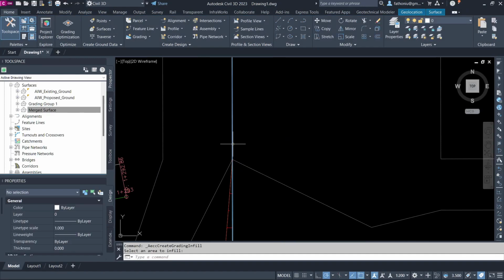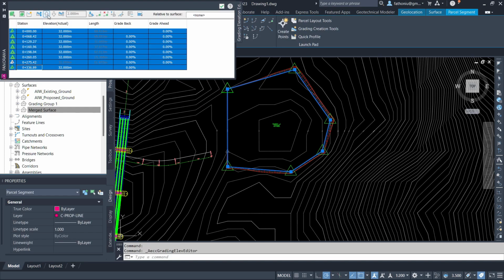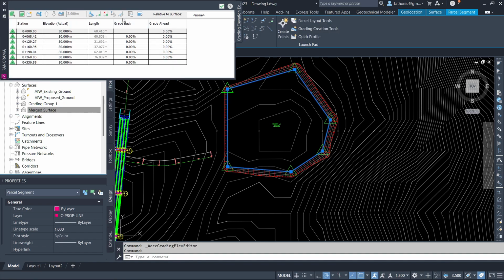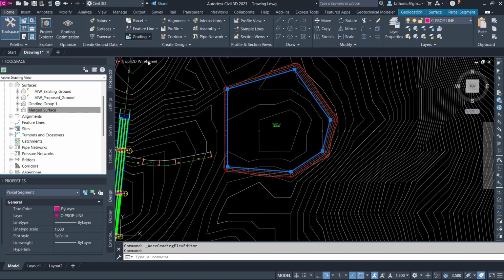Still below, so let me change the elevation to increase it. So we increase it to 34. Oh, sorry, reduce the elevation. Click this one, flatten. So we flatten to the elevation, so all this area is the same. Close this one, go Home, Grading, click Grading Infill.